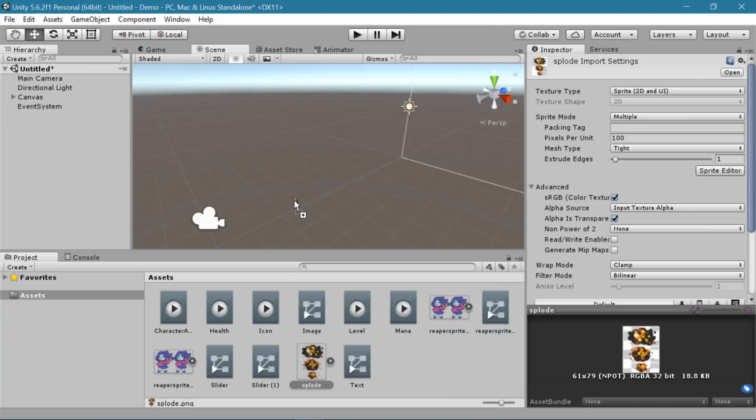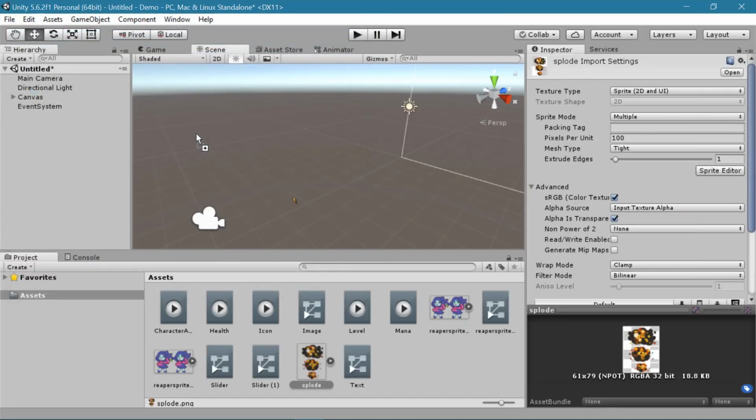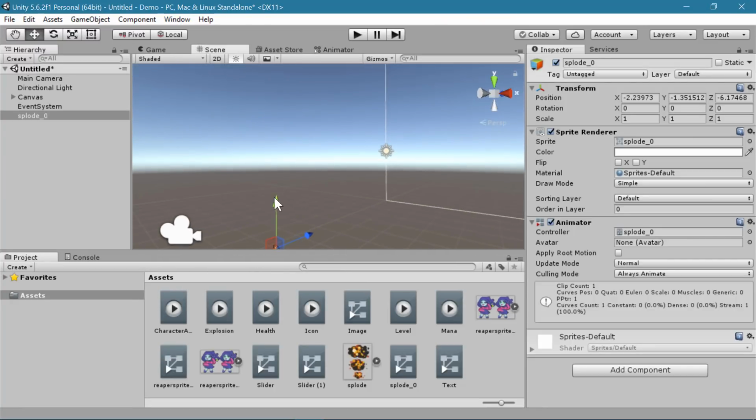And so once again, I'm just going to drag it into the scene, and it will automatically attempt to create an animation for me. Call that explosion. Let's make sure it is visible to our camera.